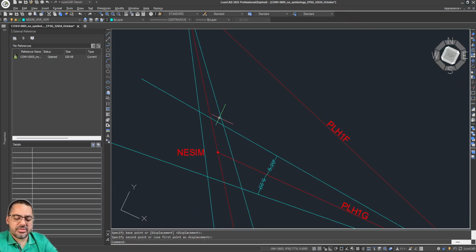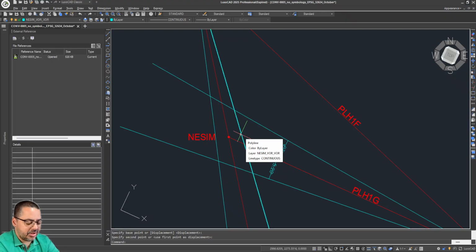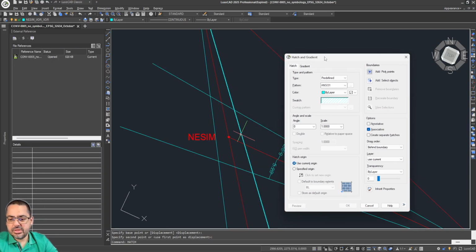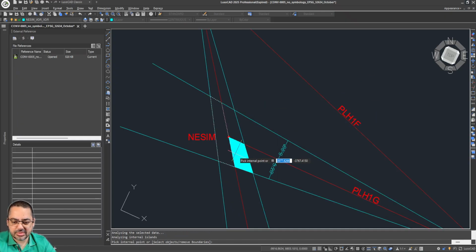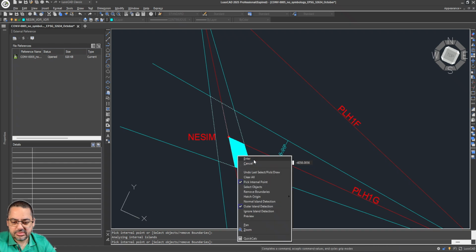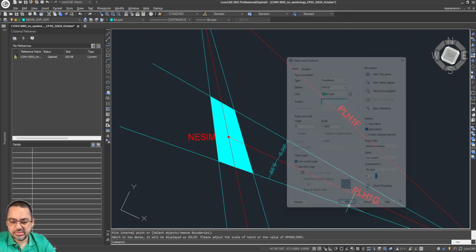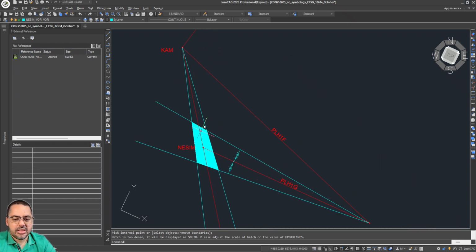So now I have my fixed tolerance. Then if you want, you can do a hatch. And you can say how do you want the hatch, etc. So I'm going to pick the points. And there you have it. This will be your VOR fixed tolerance.